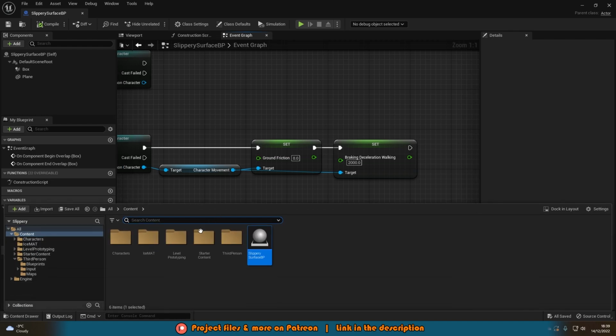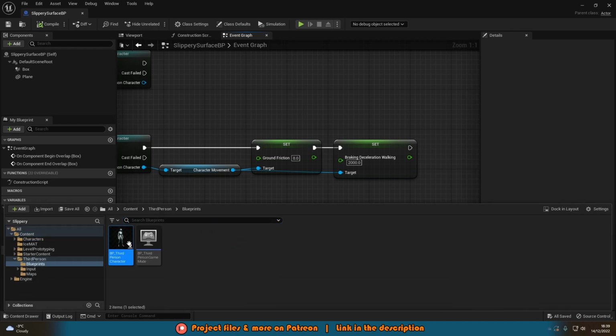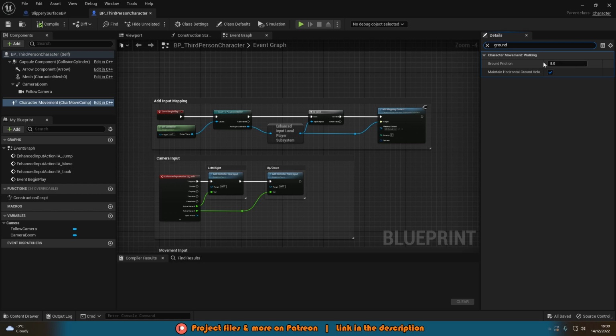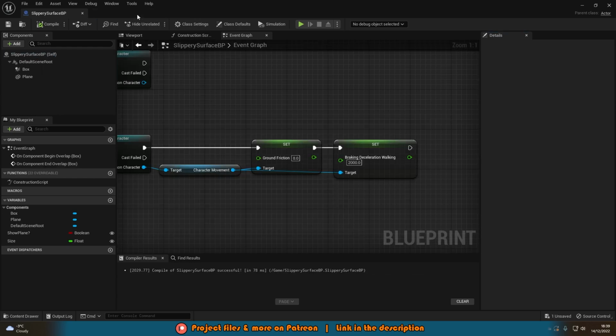So to do this, you can just open up your character blueprint wherever that is for you, select the character movement and search for what we did. So search for ground friction, you'll see it's 8, and search for braking deceleration walking, you'll see it's 2000. So we can close this, go back to our blueprint, and again, this is the only 2 things we're going to change, the ground friction and the braking deceleration.